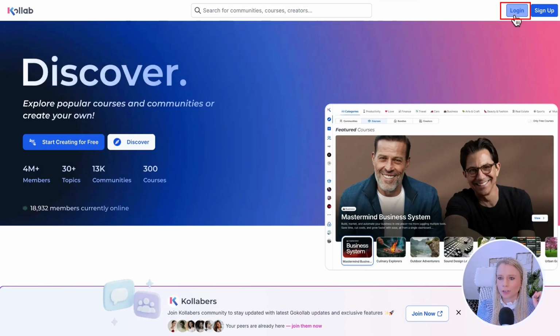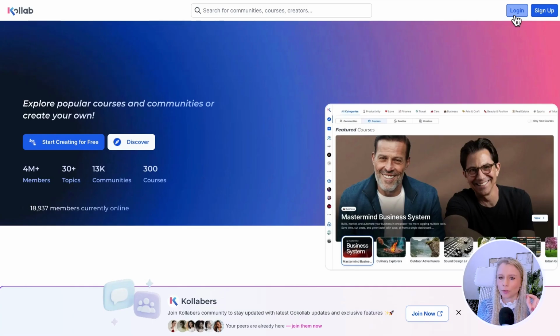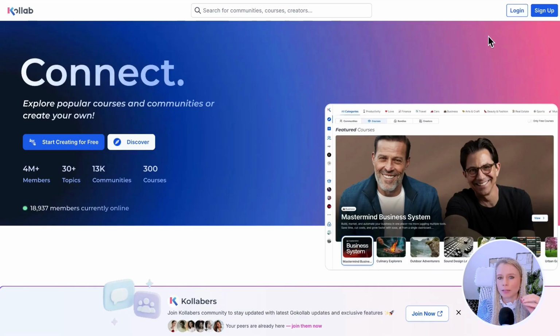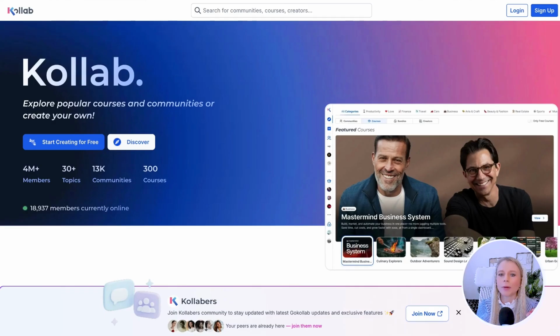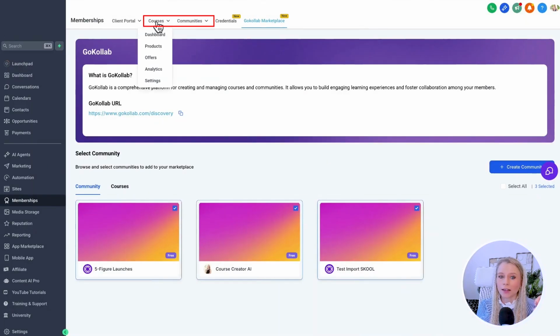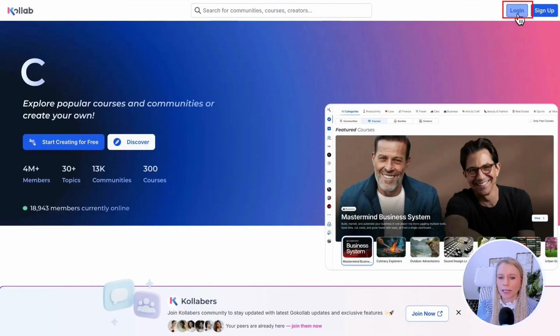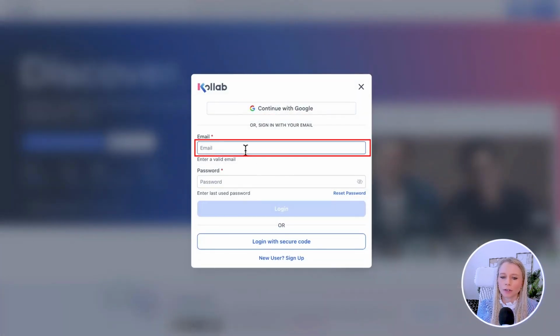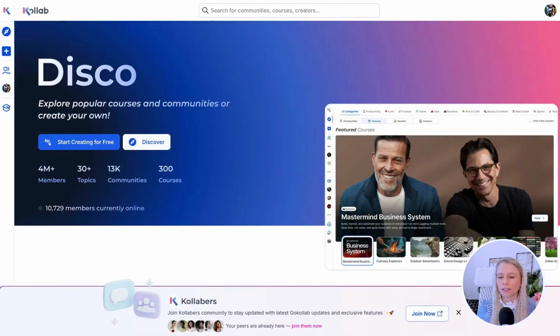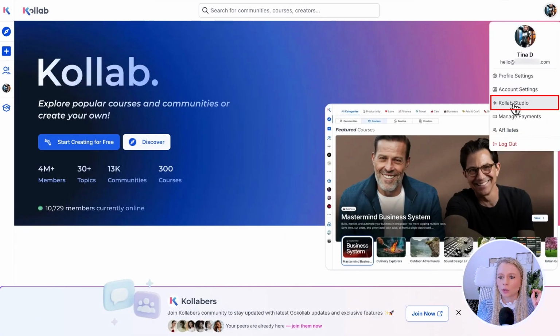Now you click Login in the top right corner, and please make sure this is the same login as you used for your location. If this is not the same email, you won't be able to see the courses and communities that you've previously created here under courses and communities. So it must be the same username, the same login details. Click login via Google or via your email. And once you're logged in, you will see your profile showing up in the top right corner. Click on that and click on GoKollab Studio.